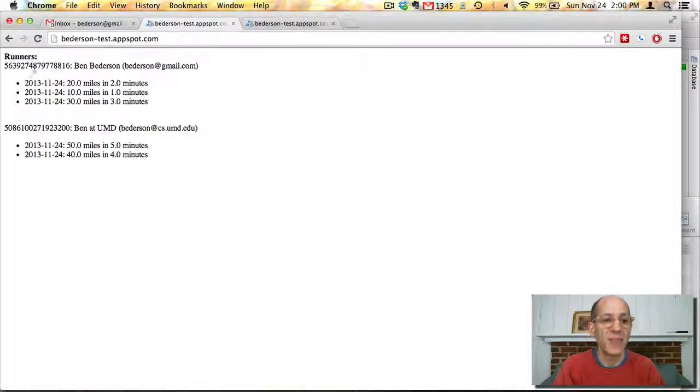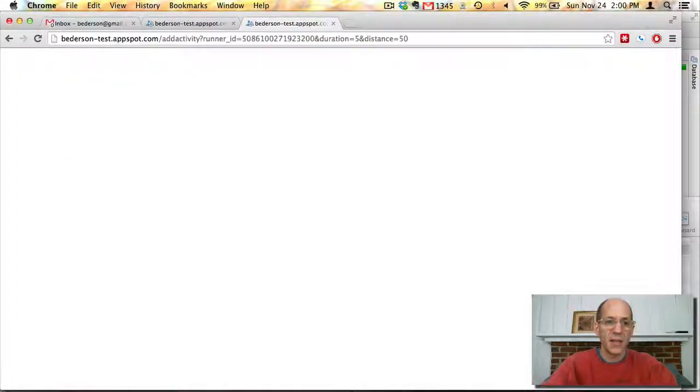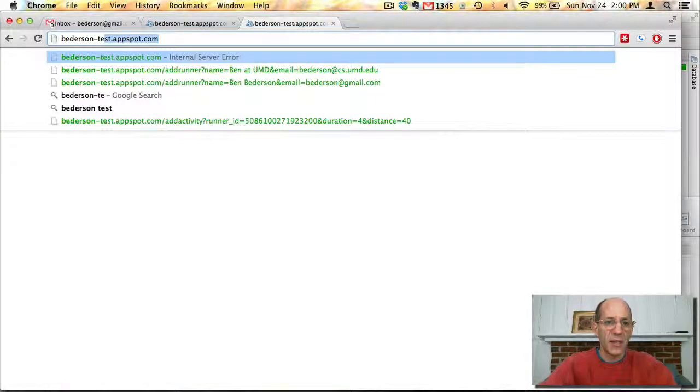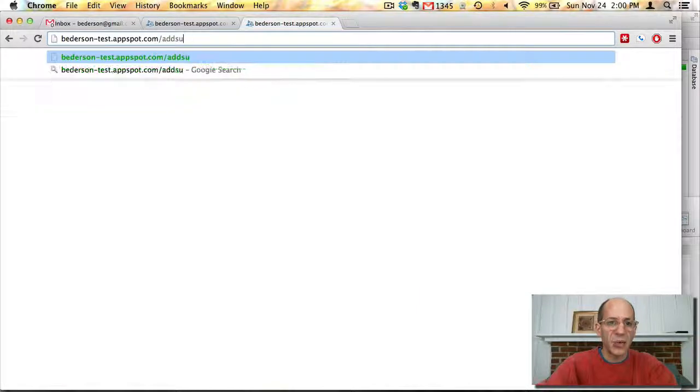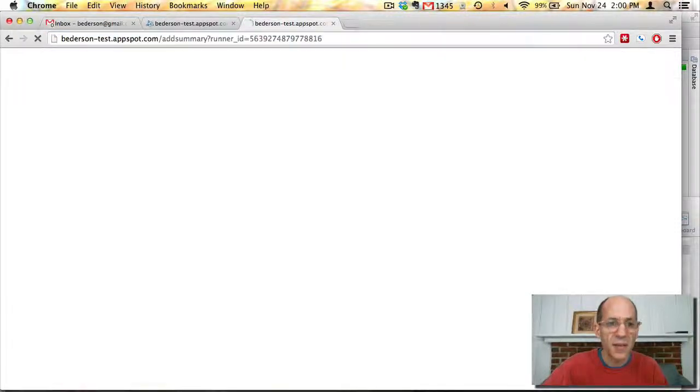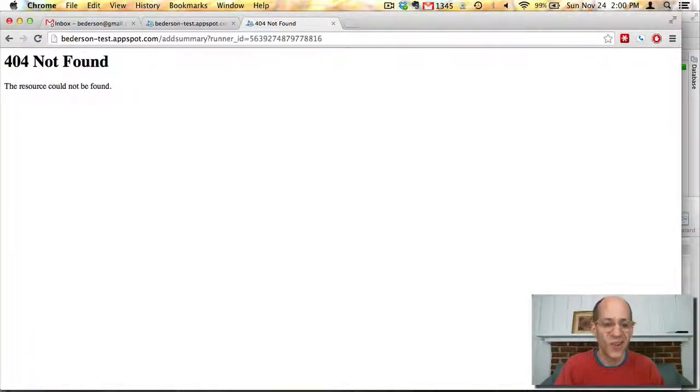Now we can go and try seeing if we can actually email something. So I'm going to copy this ID from my Gmail account, and we will go to add summary, whose runner ID equals that. Cross your fingers, press enter, and we have an error. Don't know why. So now we get to go back to our debugging.